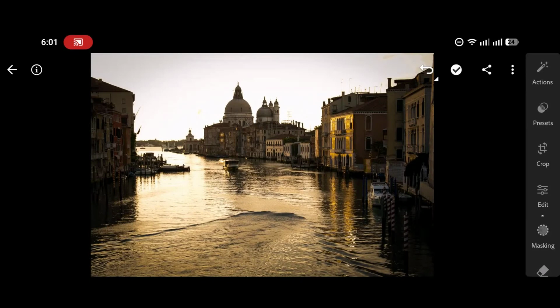In this quick tutorial, I'll show you exactly how to view the histogram in Lightroom Mobile step by step.